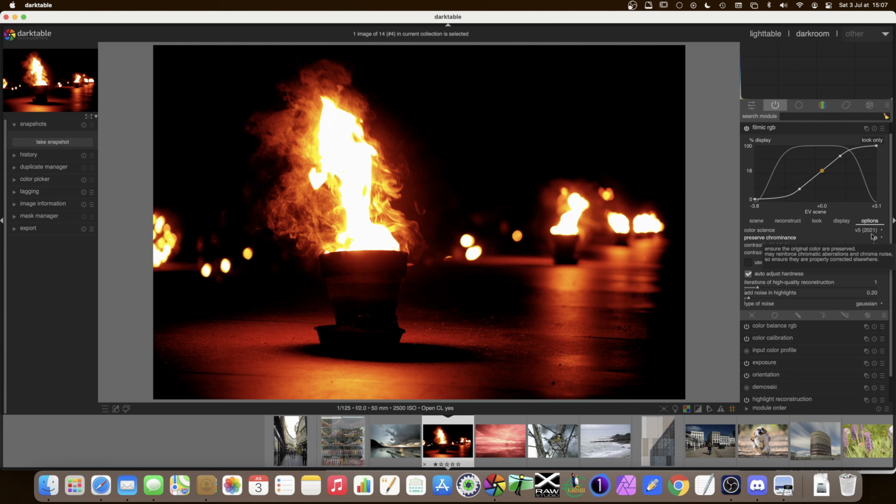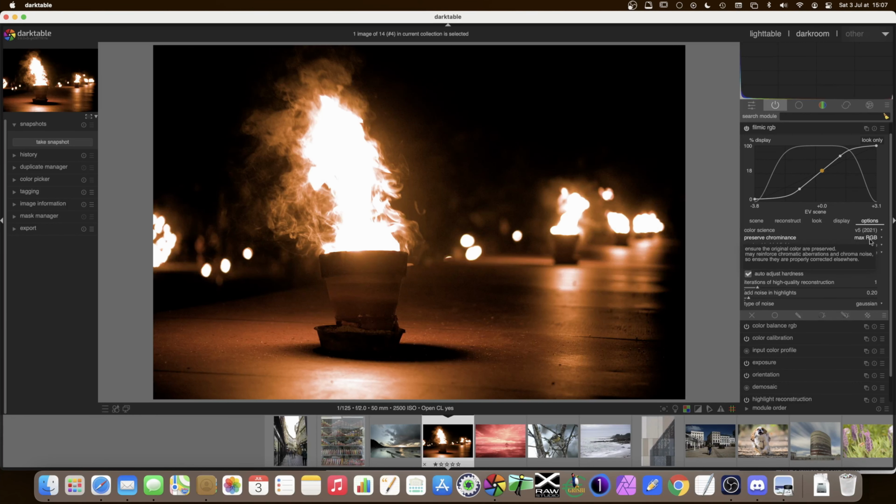And no, no thank you. So it's between max RGB and power norm. There's not much difference between the two. I think the power norm is a little bit more colourful, but that one seems to work okay.